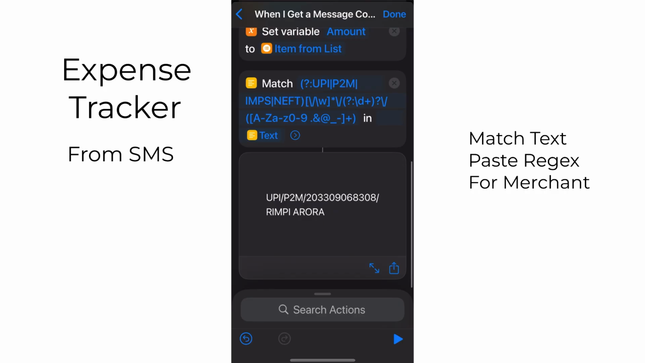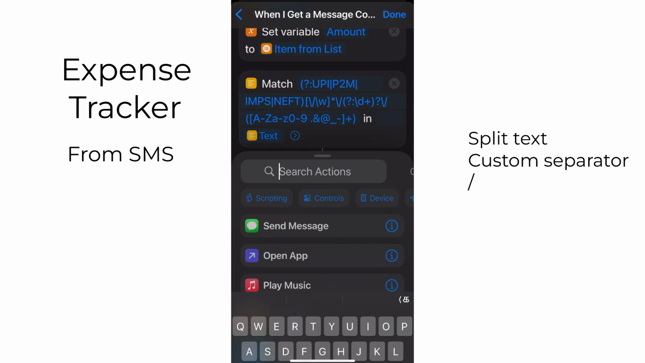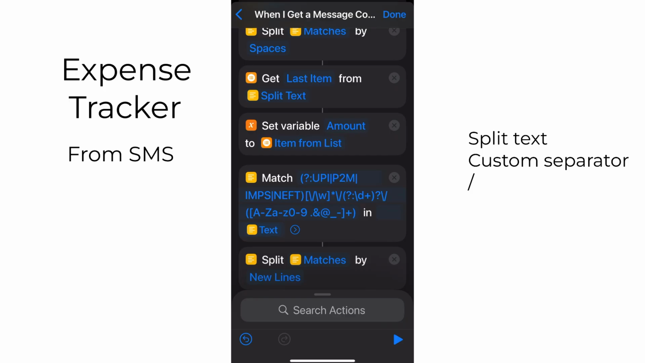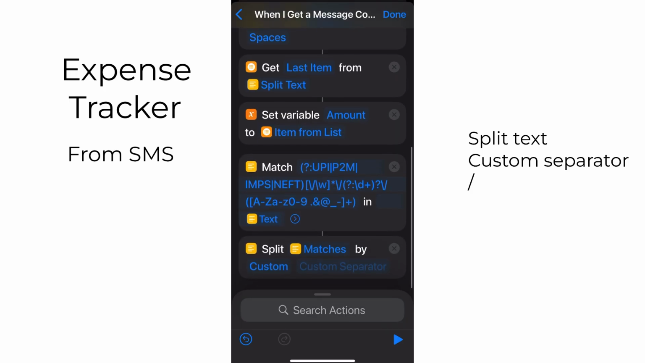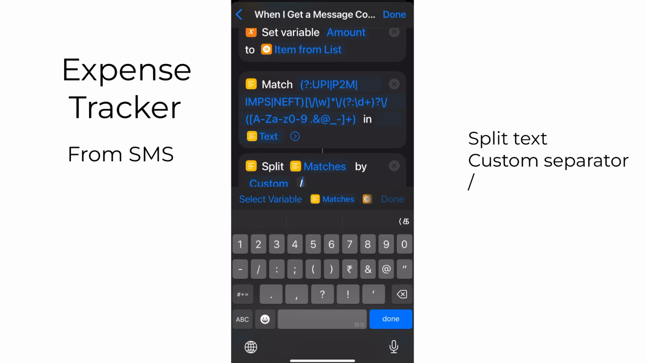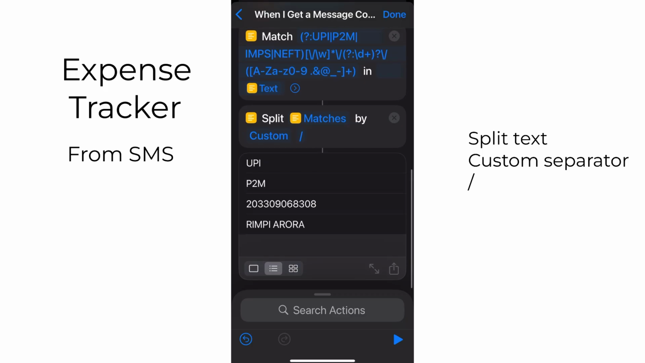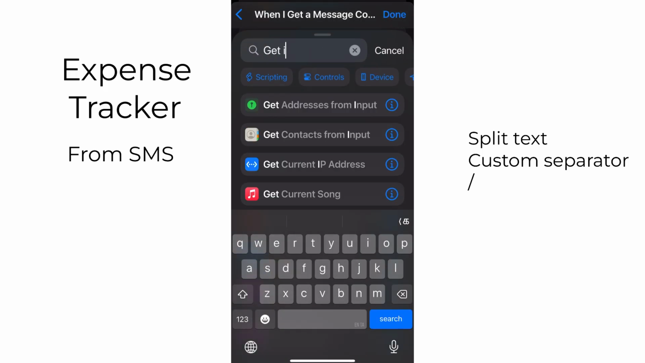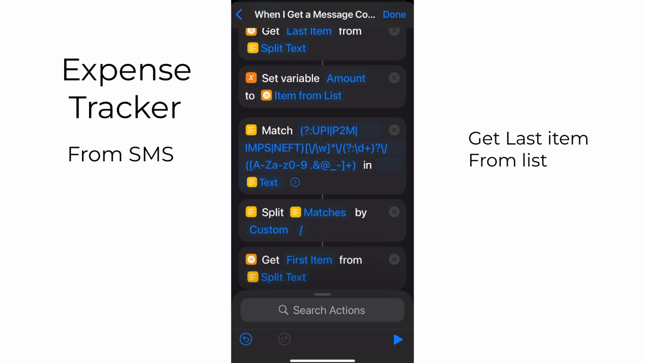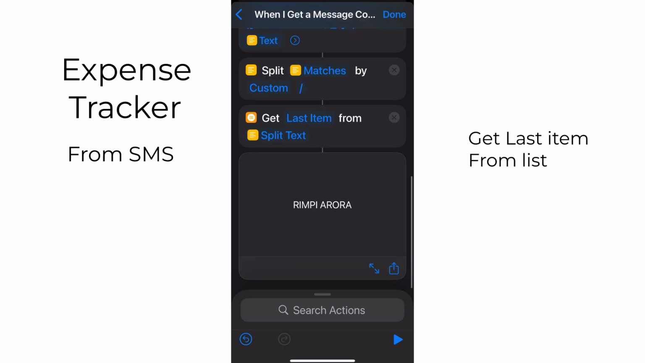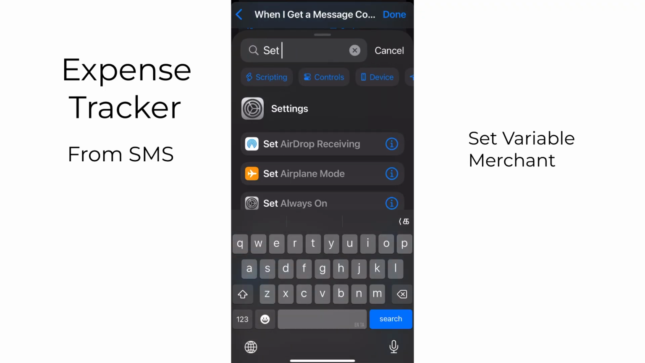Here I'm getting the data with the forward slash. So I'm again going to split the data with forward slash as the custom separator. Split text, and custom separator I will give forward slash. So I have got the list of all the entries. Now I'm going to pick the beneficiary name, so I get item from list. The beneficiary name is in the last one, so I will choose the last item. So I have got the beneficiary detail.